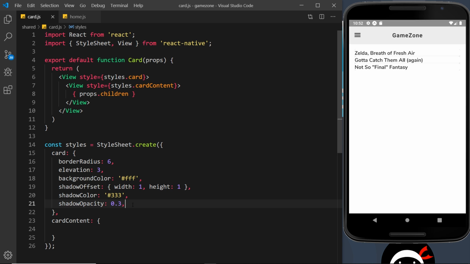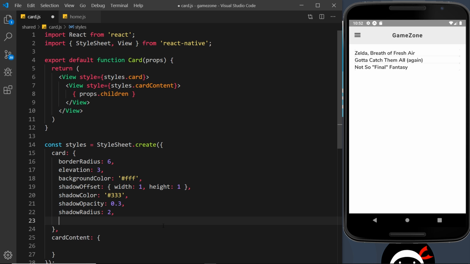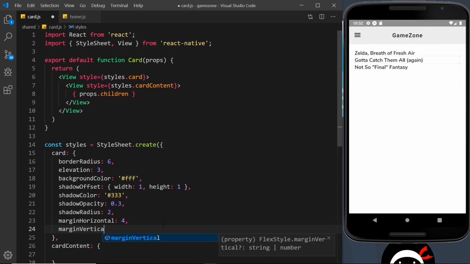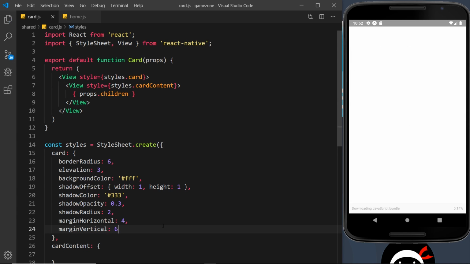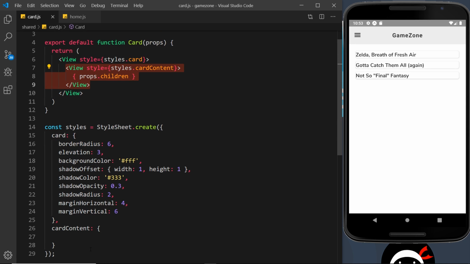So the next thing I want to do is give this a shadow radius, and that is going to be 2. So if I save this now, let's see what that does. I think we need to give this a bit of a margin before we notice any difference. So I'm going to say margin horizontal and put that at about 4 pixels, and then margin vertical, so up and down, and put that at 6 pixels. So let me save this now. Hopefully we can see the shadow a little bit better. Okay, yeah, so the shadow is a bit more noticeable now. And this shadow radius, by the way, basically controls how it blends in as it goes further away from the card.